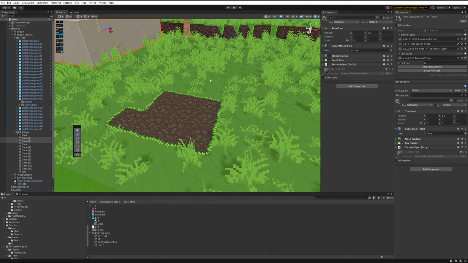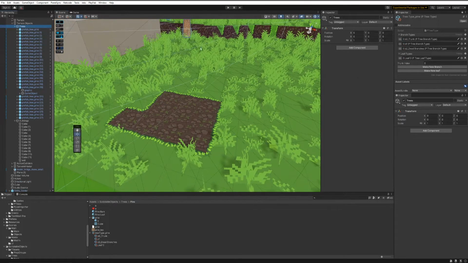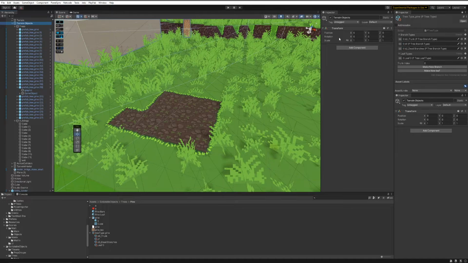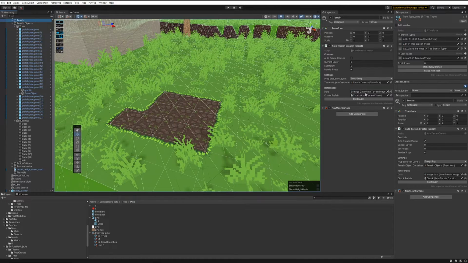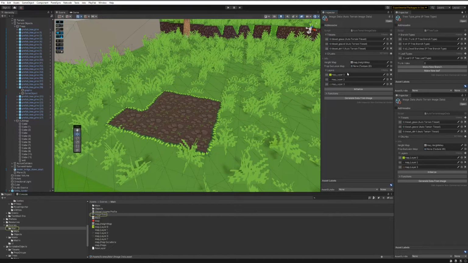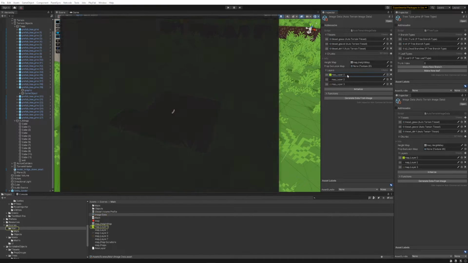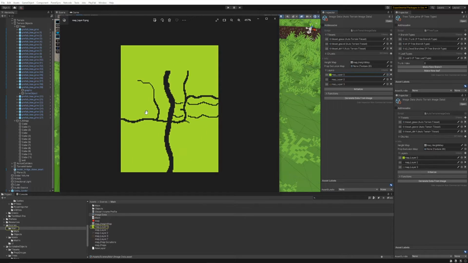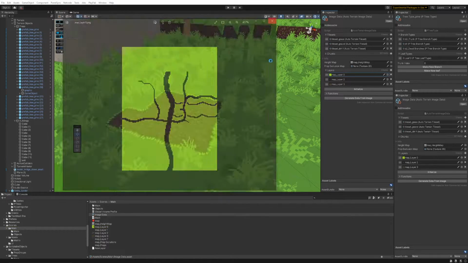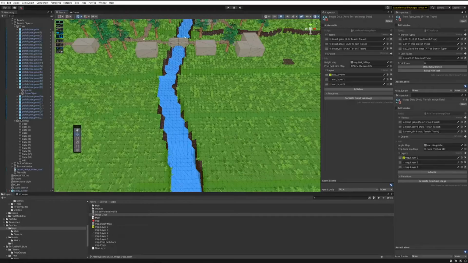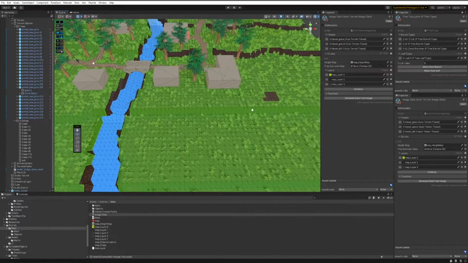These are also controlled from a scriptable object, which all terrain settings are stored in. You can see this here. All the drawings are stored in simple textures, so you can see here the river and the paths are stored in the texture.